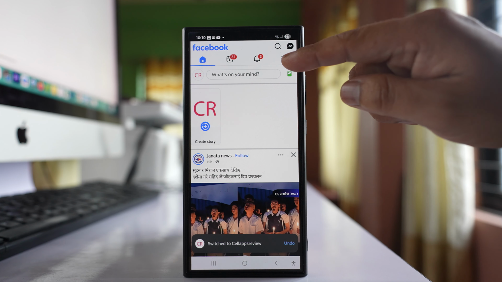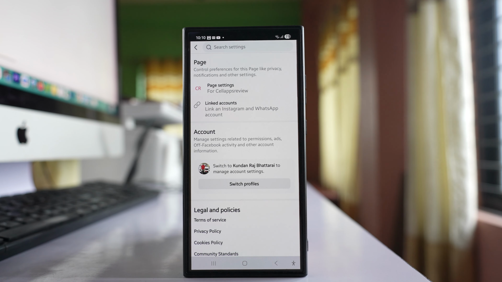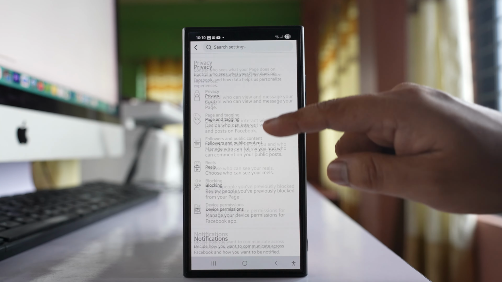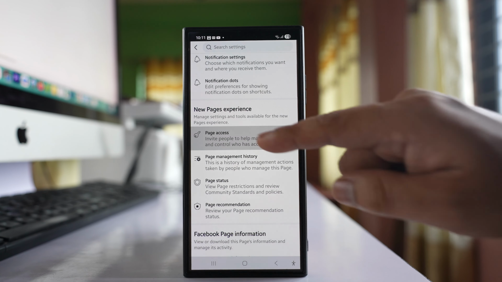Tap on these three horizontal lines here. Select settings. Select page settings. Scroll down and then select page access.